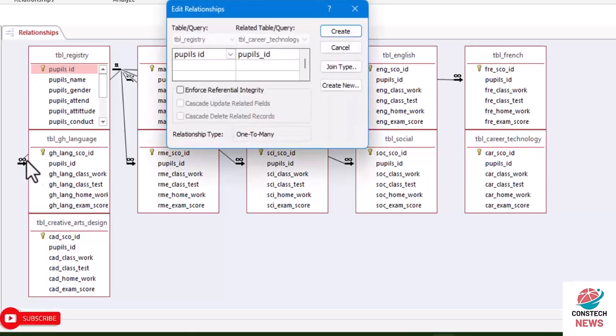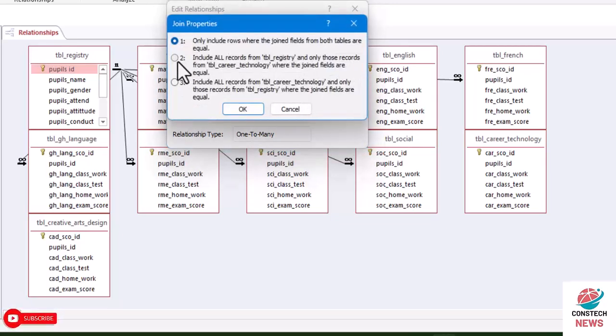Don't be afraid of these things. It's a relationship that is being created. So we are creating the relationship in such a way that when we enter the student ID in the registry, it will appear automatically on all the subject sheets. We don't want to come back and be entering the names on the subject sheet.